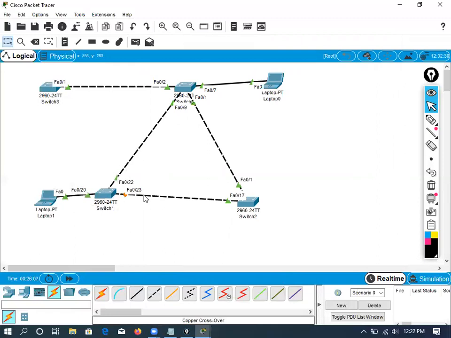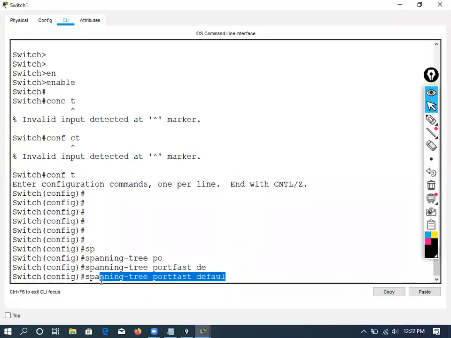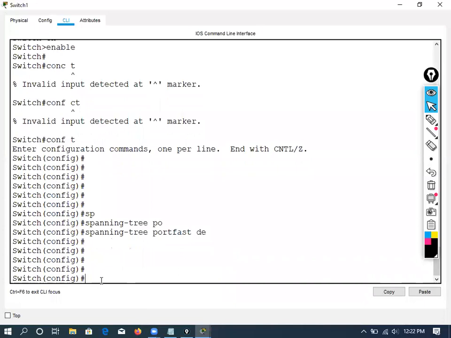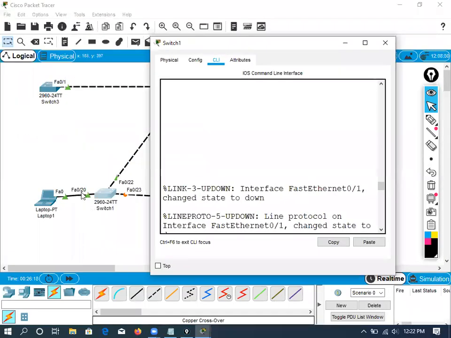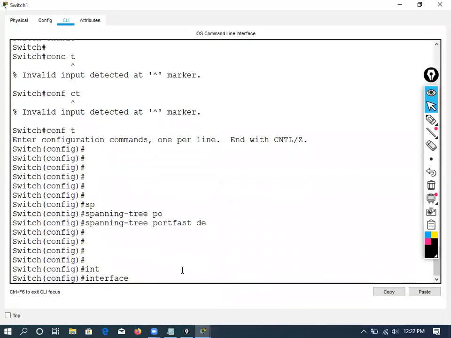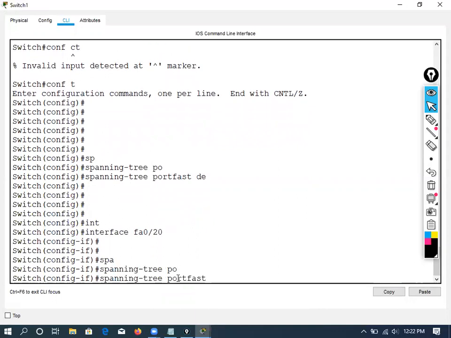Okay. Now let's say I will go to the interface and I'll give the command. I'm not executing that here. I removed it. Okay. I'll go to the interface. What is the interface I connected to the computer? It is 0/20. FastEthernet 0/20. And here you can say spanning-tree portfast, same command. No default, spanning-tree portfast.